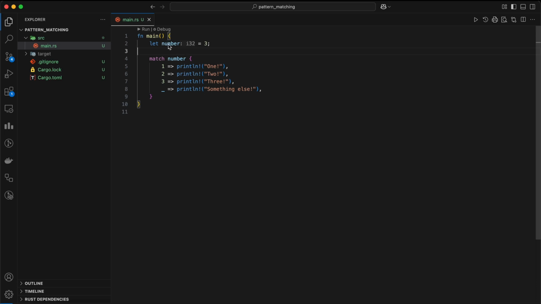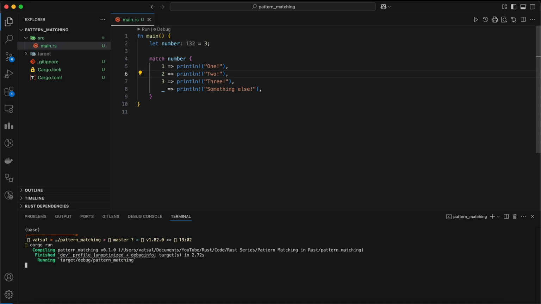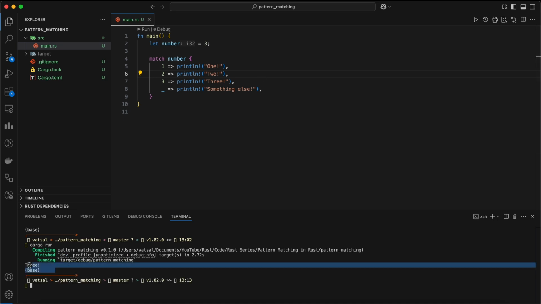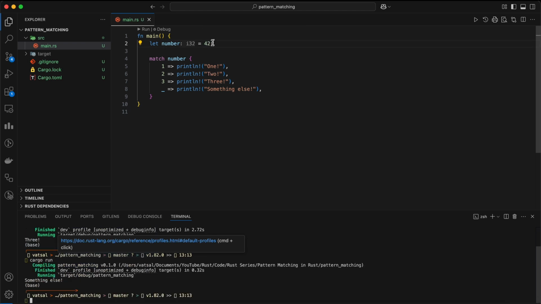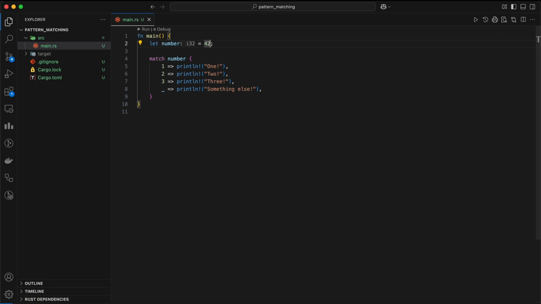Here we're matching the value number. Each pattern is called an arm, and the underscore is the wildcard that catches anything not matched by the previous arms. Let's run this. Rust will print 3, because number equals 3. What happens if we change number to 42? Let's try it. See, now we get something else printed, because none of the specific patterns match. The underscore is like a safety net. It's required if you don't cover all possible cases explicitly.